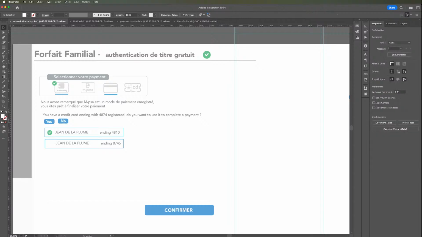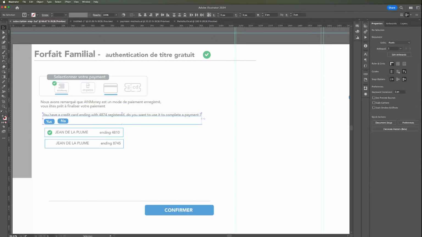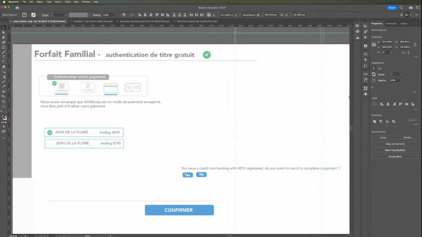So these are our conditional renderings. If the user selects Afrimani, we say something like, nous avons remarqué qu'il y a un peu ça. We need to correct this. Afrimani: C'était un mode de paiement enregistré. Vous êtes prêt à finaliser votre paiement. If they do select a credit card and we have one credit card, we can select this one.